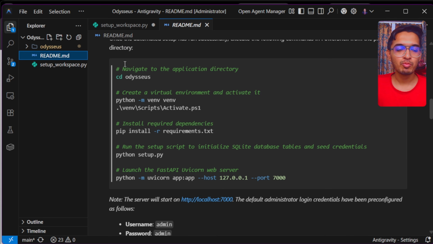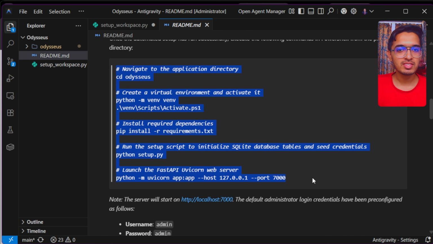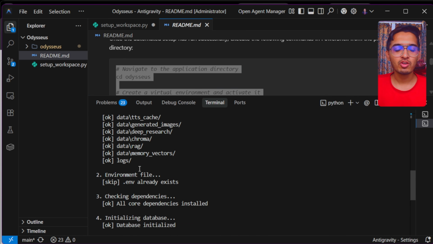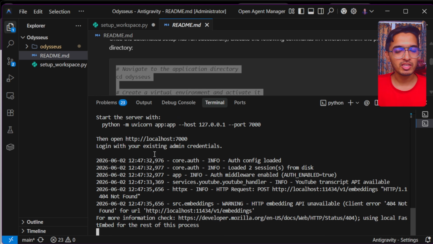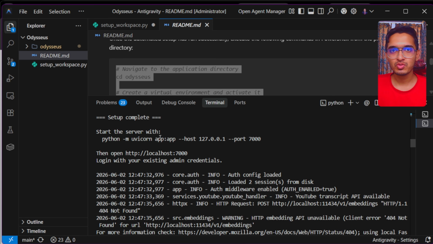I put all of these in this readme file. You just need to copy them and paste them in the terminal. This readme file will be available in the GitHub link in the description and pinned comments, so you can directly copy the commands and paste them in your terminal. So I'll copy all of these, expand the terminal and paste them here. Now it is running all those steps that we have defined in the Python file, and it has also started the server using the same command that was available in the official documentation as well.